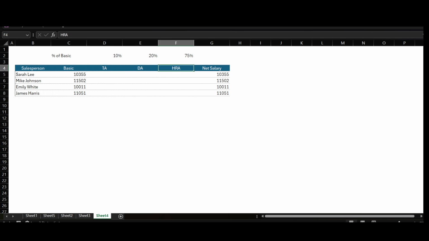And how will we count that? Well, I have given some percentages, and based on these percentages, we have to calculate the TA, DA, and HRA. These will be calculated from the basic. TA will be 10% of the basic, DA will be 20% of the basic, and HRA will be 75% of the basic. So how will we calculate? Let's first apply the formula. First of all, we will multiply the basic with the percentage.